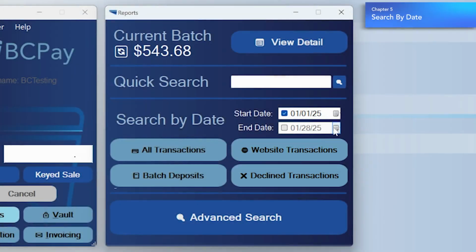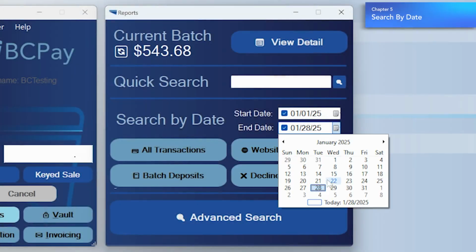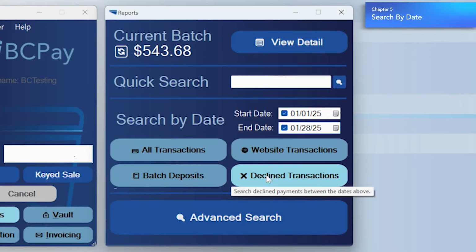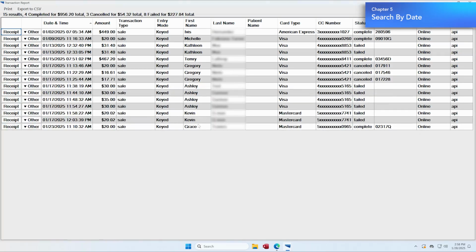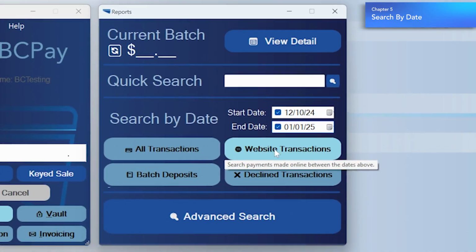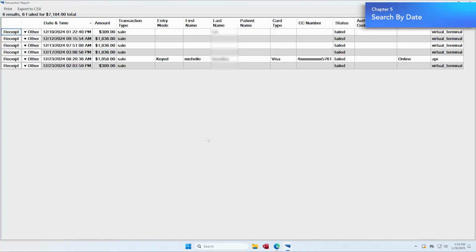You want to start by selecting your date range, then click the button for the corresponding report. Website transactions will display all payments patients have made to your site, as well as any payments made through our invoicing feature, like text-to-pay payments. Declined transactions will include all failed transactions for card present, web and mobile, recurring, etc.